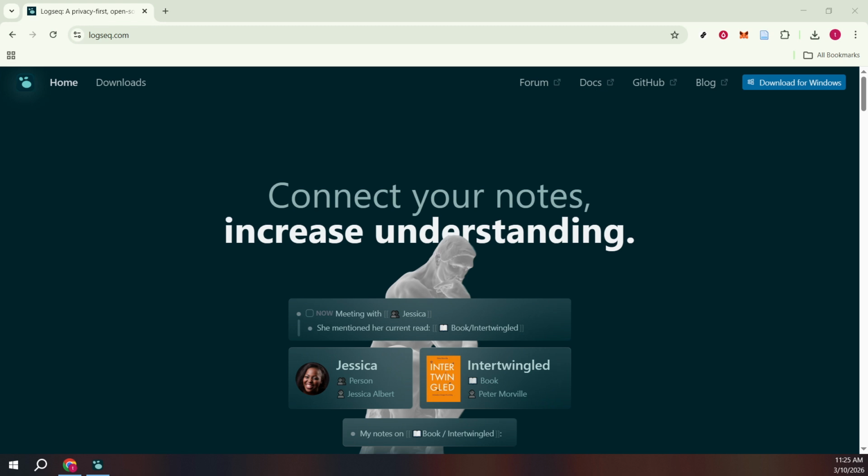Start by opening your web browser and heading to logseq.com. Going directly to the official site ensures you're downloading a clean, up-to-date version. Once the homepage loads, look for the Download for Windows button. It's usually featured prominently, and it will automatically pick the right Windows build for most modern PCs. Clicking that button will begin the download of the installer.